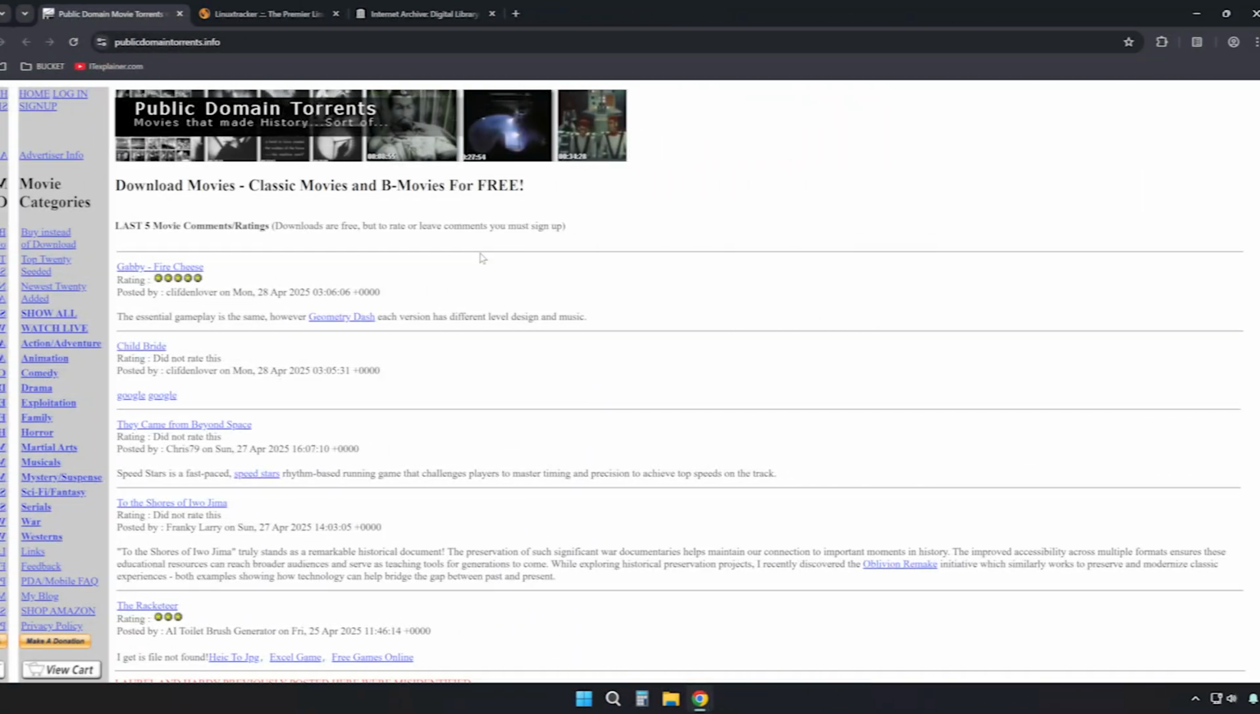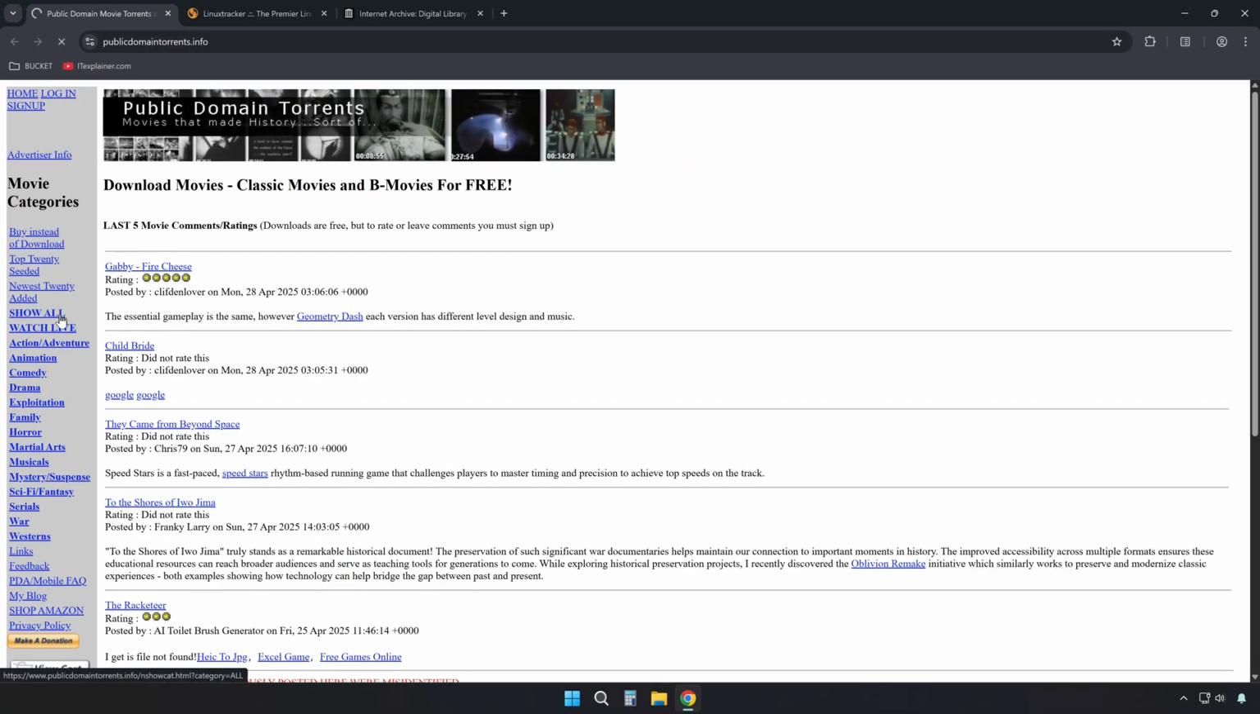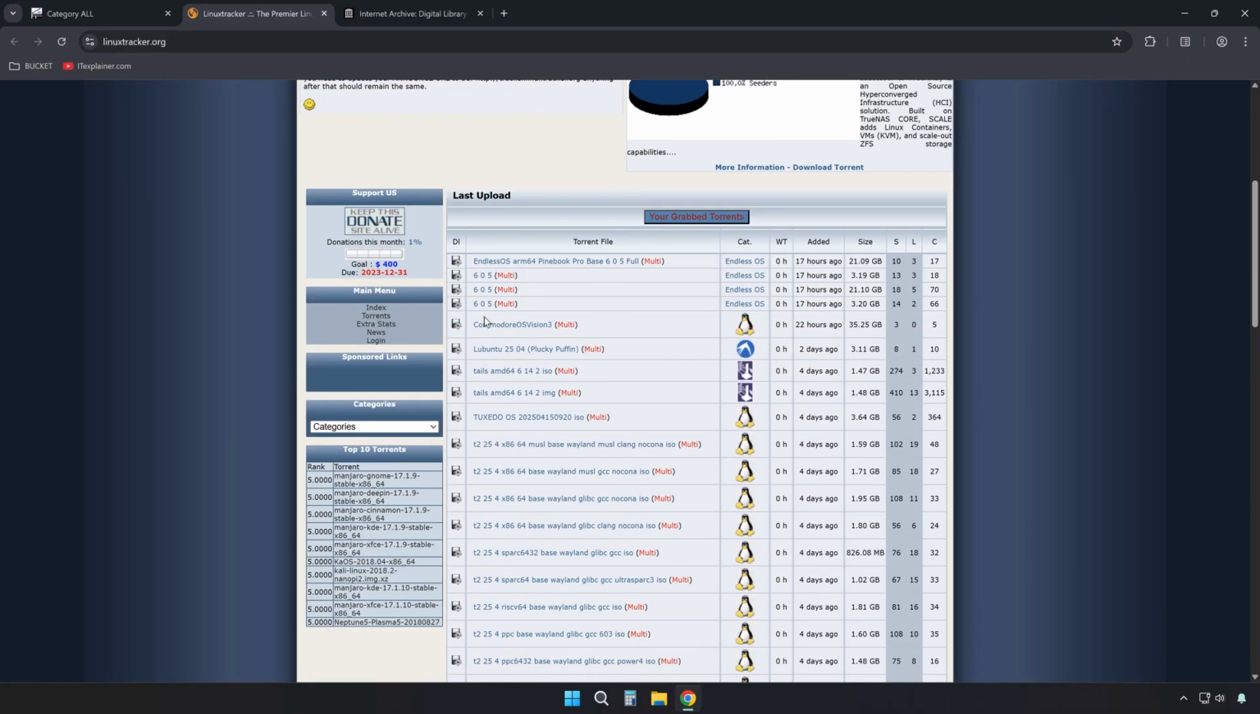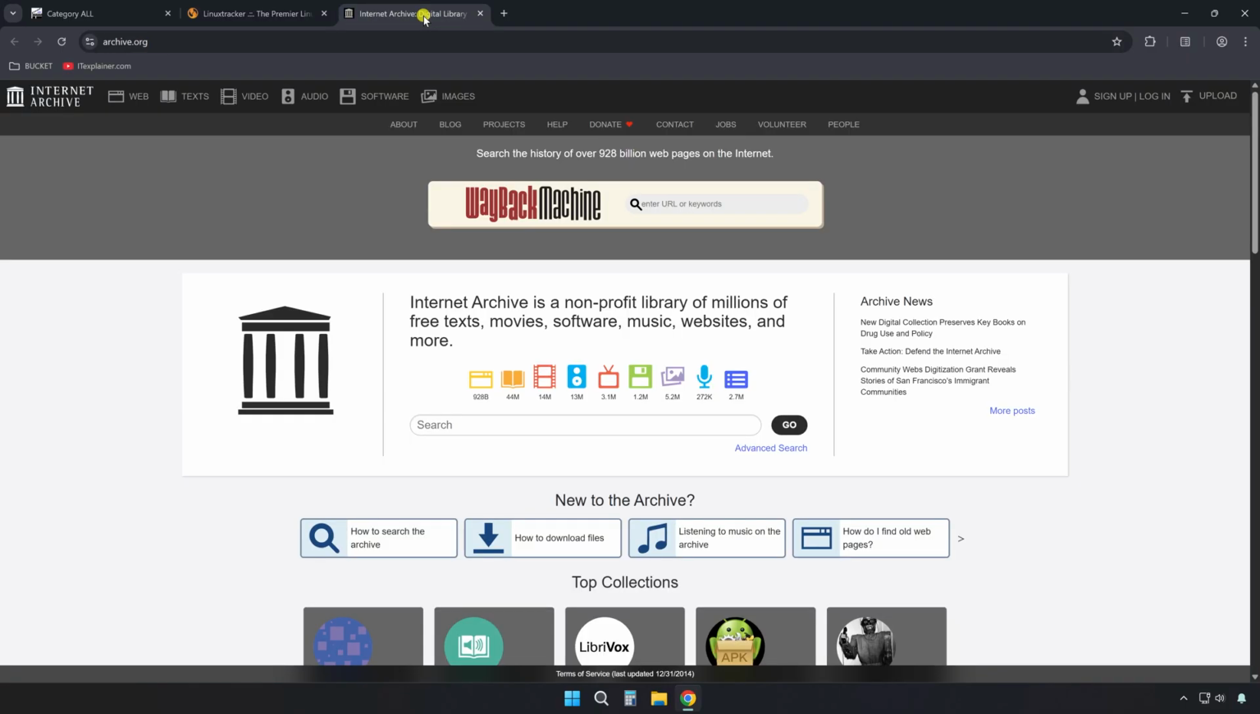If you're looking for legal stuff or open source content, there are a few solid sites worth checking out. Public domain torrents has tons of classic films you can grab legally. Linux Tracker is the place for getting Linux operating systems. And the Internet Archive? That one's packed with books, music, and videos. And yeah, a lot of it's available through torrents.